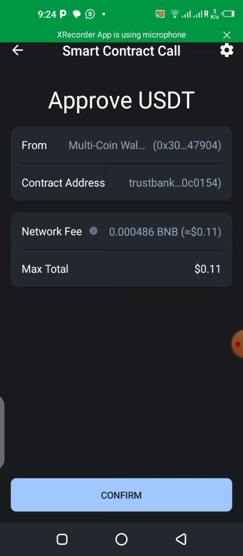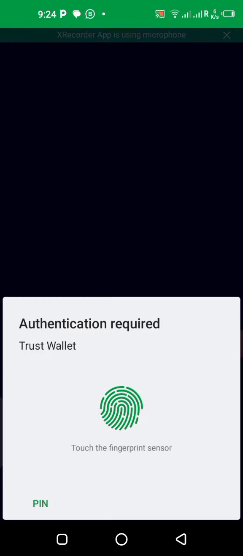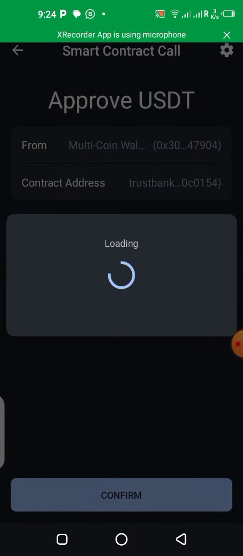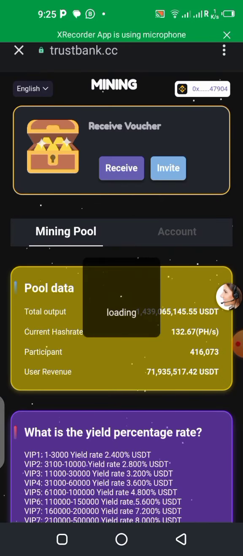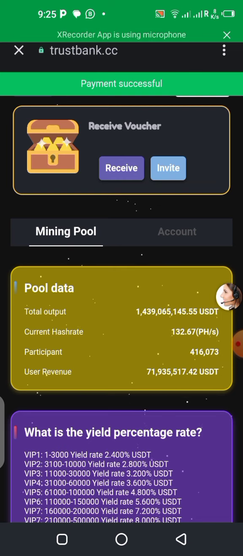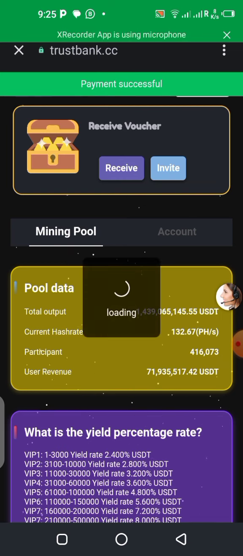You can see. Okay, so let's go. It's taking BNB of 0.11 cents. So I put in my code. You don't have to see it. So I use my thumb, my fingerprint. Okay, good. Now I have accepted this, payment successful.